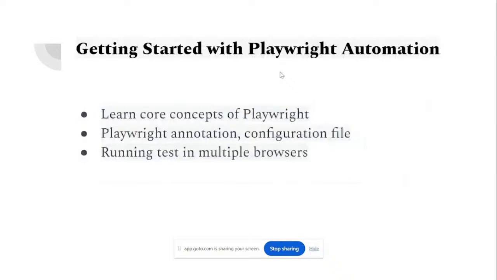Then we'll go for Playwright automation, getting started with it. What is the core concept of Playwright automation? What are annotations? What is the configuration file, and what is its use? What things are available in the configuration file? Basically the configuration file is your runner file. Whatever you want to run, whether serial or parallel, everything will be controlled by the configuration file. Running tests in multiple browsers is also controlled by the configuration file.